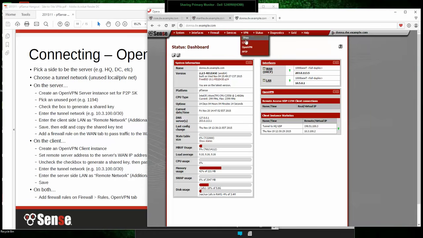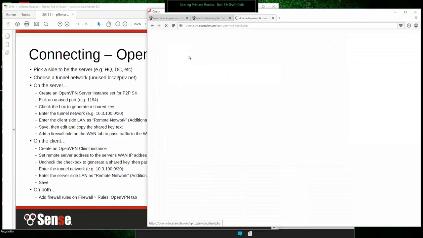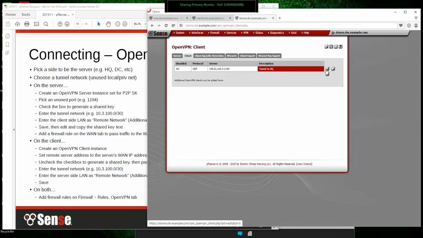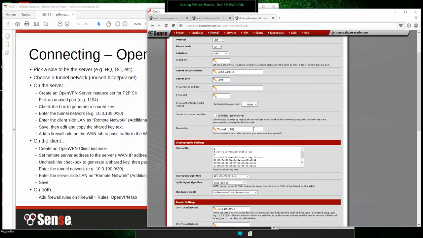On the client, you go to VPN, OpenVPN, and you go to the client tab. From here on, it's just about making it line up with the server. You've got to set it to peer-to-peer shared key, UDP on my WAN. The server address is the host name or the IP address of the server. Server port, it's the port we chose on that other screen. It's 1195. Description, I just put tunnel to HQ. You can do whatever you want there.